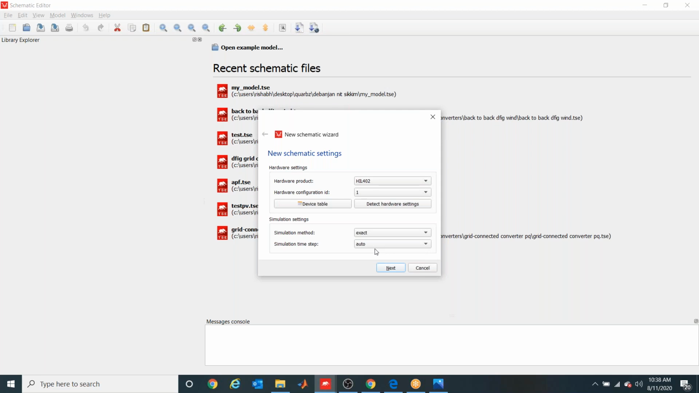If you know the time step for the plant part, you can select from 500 nanosecond to 20 microsecond over here. Else you can go with auto. If you click on auto, it will select the best time step suitable for your model and it will execute. This time step is for your plant model because we are running the plant part in FPGA and the controller part in the CPU processor in our Typhoon HIL simulator. So whatever time step we select over here, it's for the plant part.